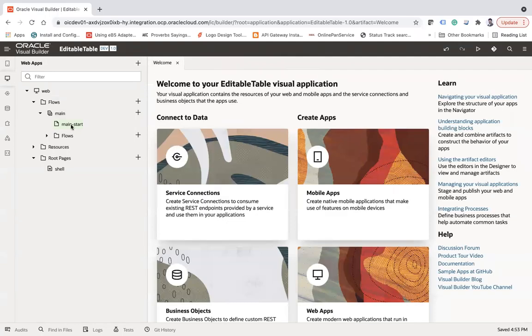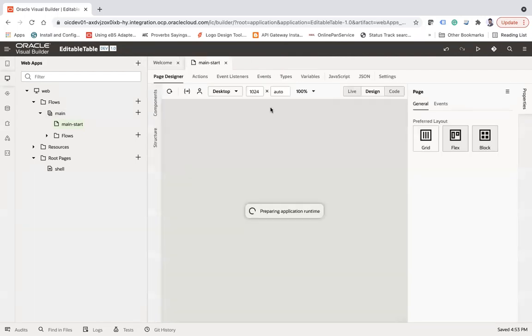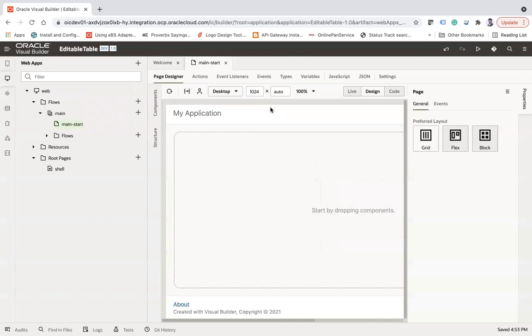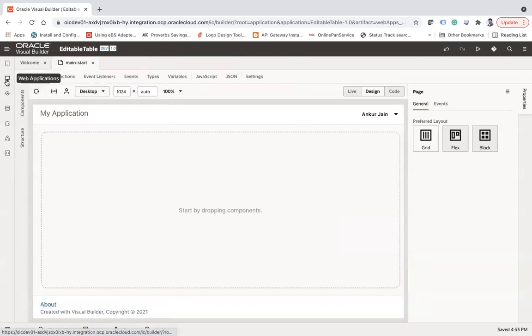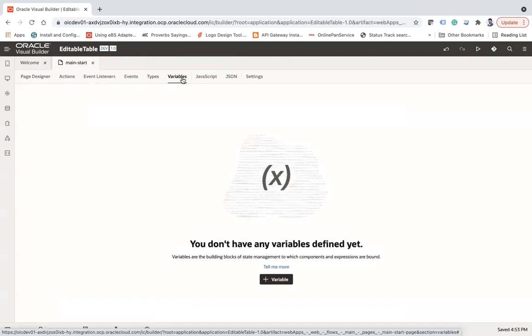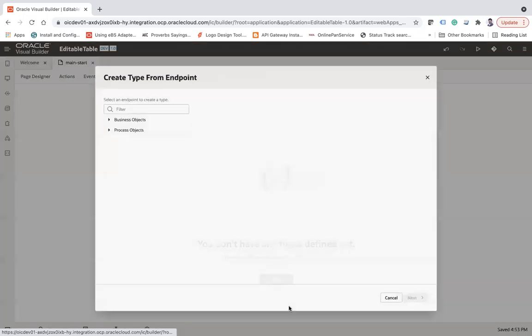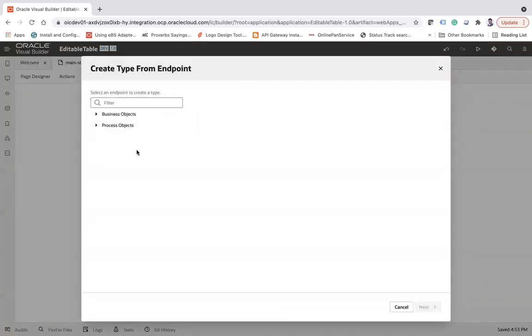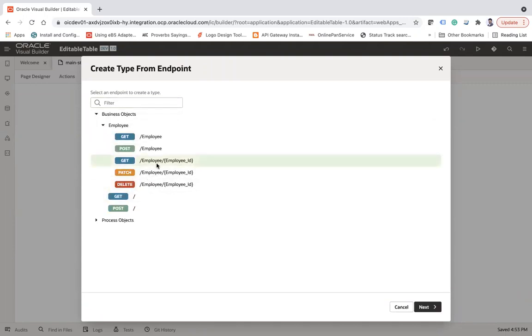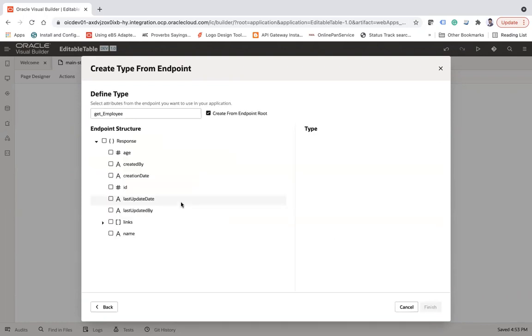In order to create an editable table, I am going to use the ADP. I'm going to create a variable of ADP type, meaning array data provider. For this, I am going to create a type from endpoint, and this is the procedure to create the editable table. I am going to create a type using this employee endpoint, and here I will select age, ID, name. Okay, only 3 fields above now.